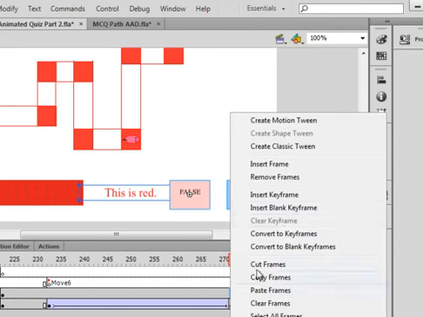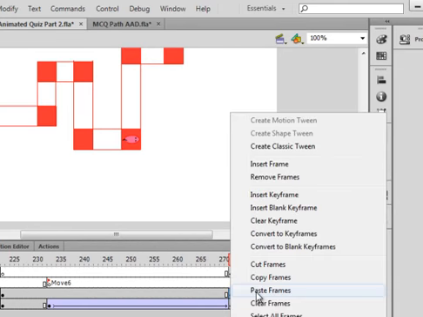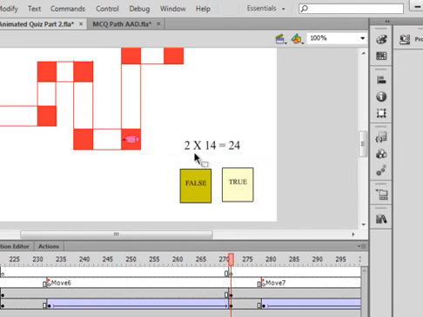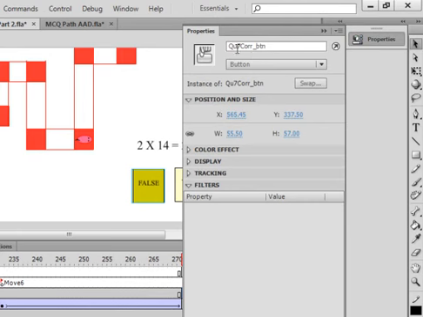Click here, insert blank keyframe. Up here on the actions line, insert blank keyframe. Select this frame here on my questions line, and you're going to make this question up. I have 2 times 14 equals 24. We know that's not true, so false is the correct answer. So if I check this button, look up here, it's called Q7 correct, CORR_BTN. That's the correct answer. This is the false answer. Q7 wrong, WROG_BTN.